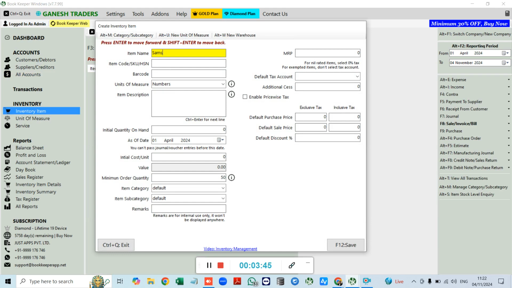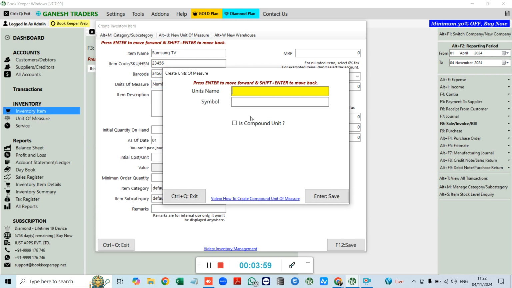Okay, let's say I have an item, Samsung TV. I can add a barcode if any. You can skip any fields that are not needed by you. Then you can set whether the item comes in packets, number of pieces. If you want to create a new unit of measure, then you can directly create a new unit of measure from here.